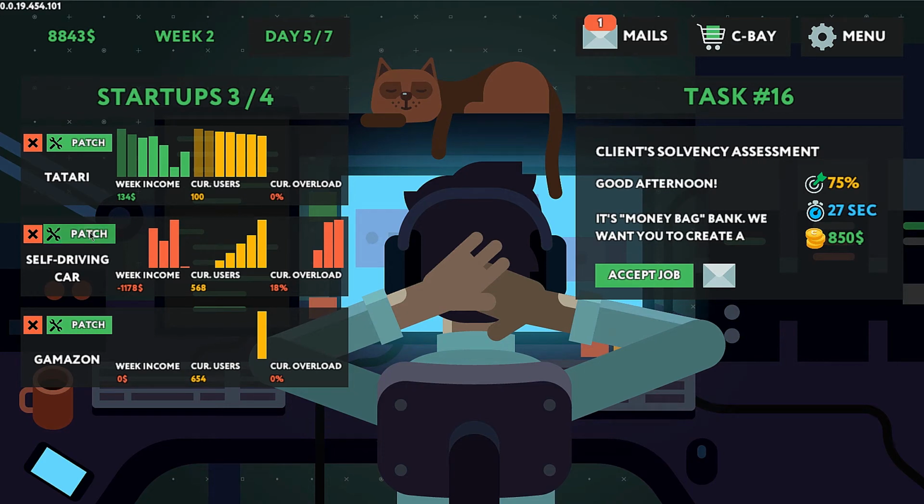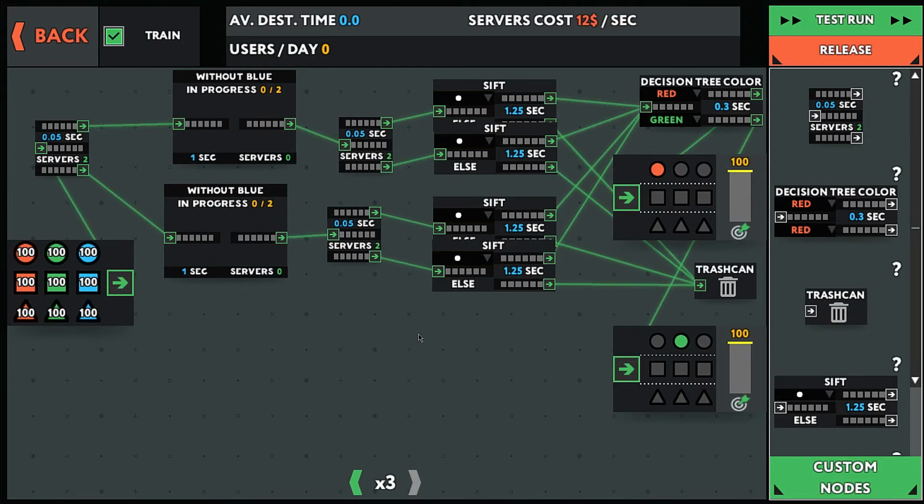Okay, so let's patch this thing. So how can we reduce the cost of this?